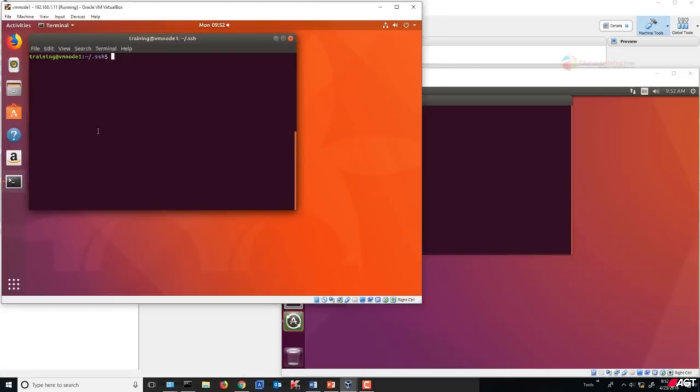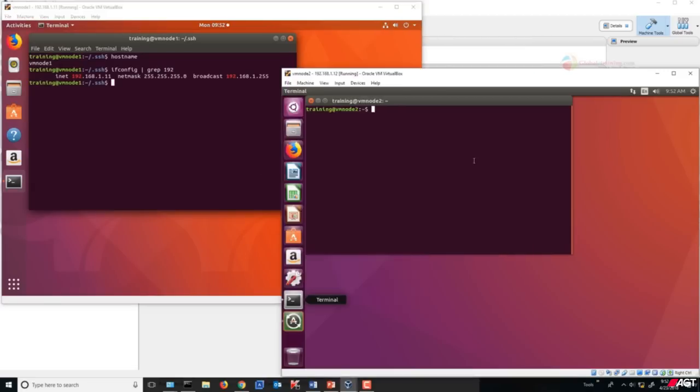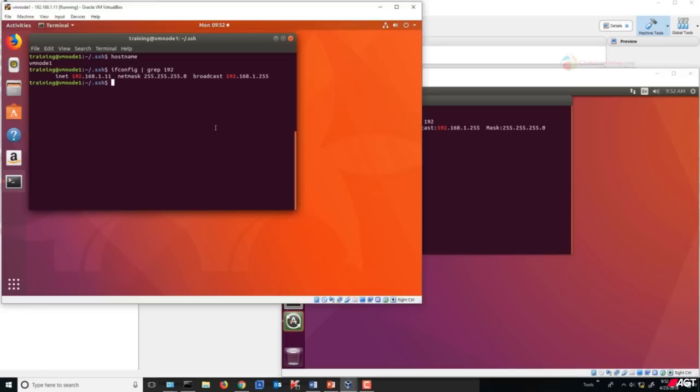Here is VM node 1 with the IP address 192.168.10.11. Here is VM node 2 with the IP address 192.168.10.12. Let us SSH from VM node 1 into VM node 2.